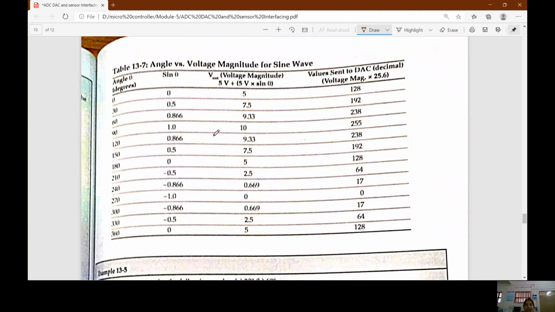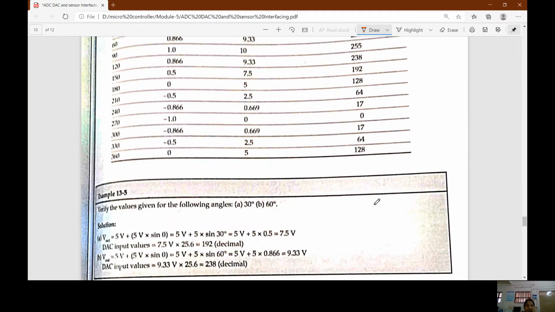Find out sine theta, then apply it in the magnitude: 5 plus 5 into 5 volts into sine theta. Okay, you'll get one value. So these values are sent to the DAC. The voltage magnitude into 25.6, okay, this is the formula. Multiply it, you'll get the values. So this value should be fed to get a sine wave.